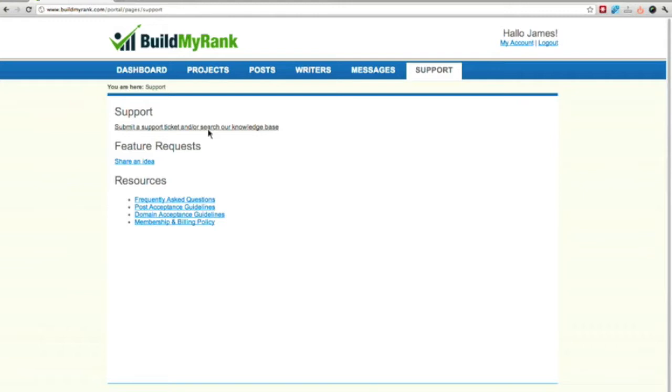We have our link to the ticketing system and the knowledge base. When you go to support and submit a ticket, you'll have an opportunity to search the knowledge base. I certainly recommend reading through some of the articles on the knowledge base. We have some videos there as well. Also, our blog is a great place for general SEO advice and additional explanations of Build My Rank features.